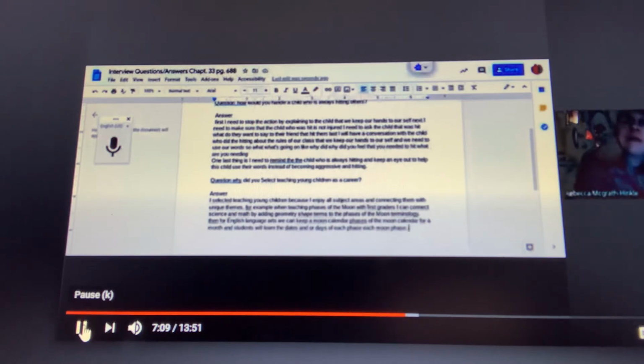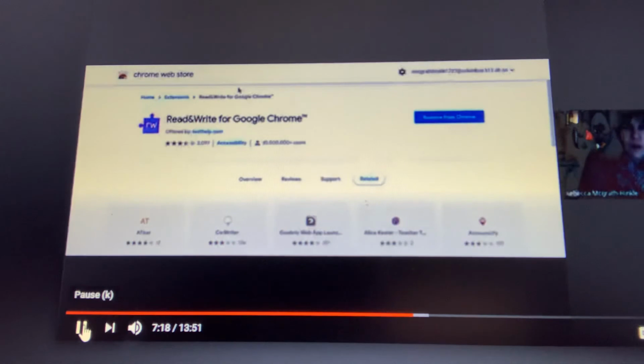And then this other thing that I want to show you, a couple other things, you have to actually open up a separate tab, which I was not doing this morning. I had forgot this step. And you have to go to the Chrome web store. Okay. And then in the Chrome web store, you can look for things such as, I just added Read and Write for Google Chrome, which I'm going to show you in a minute.